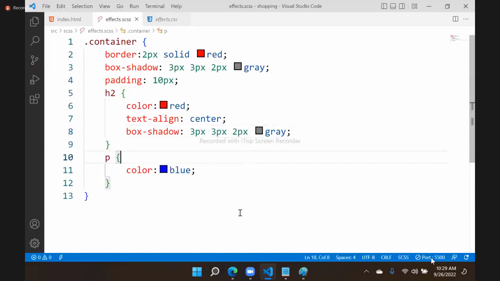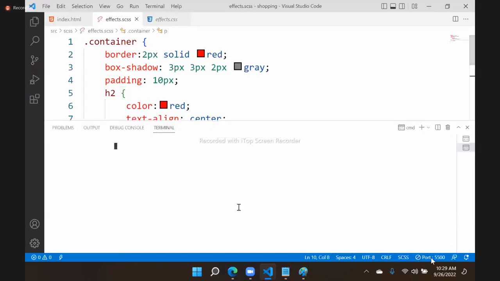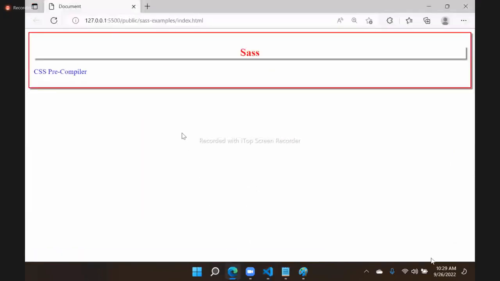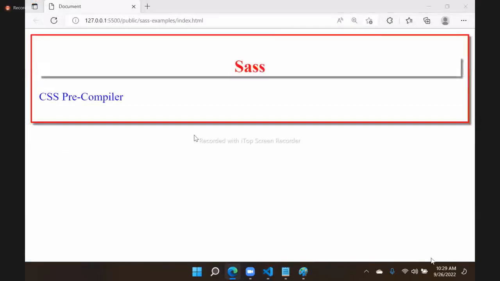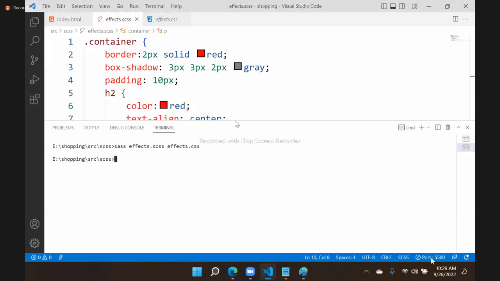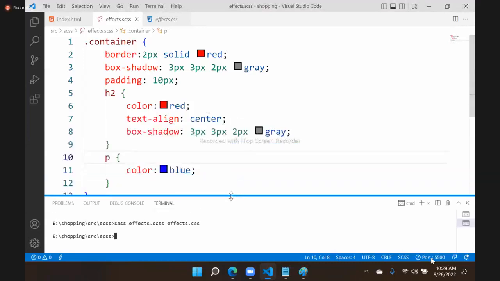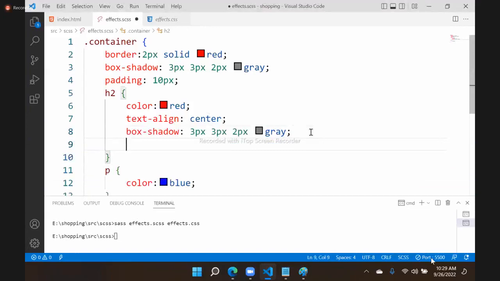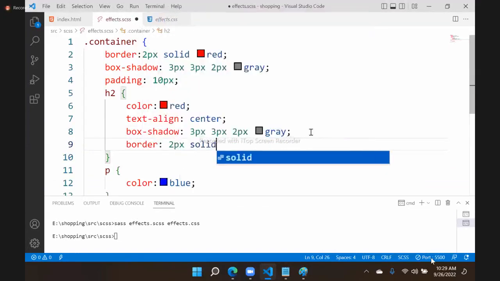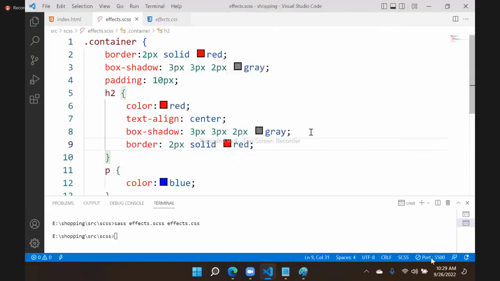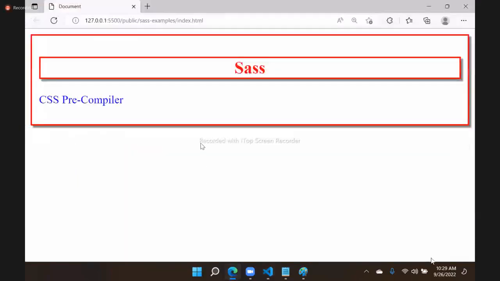Okay. Now after that, you compile and you can see here it is working fine. The same shadow is coming for both of them. And I want the border also the same for heading. That means heading has to use border. Border also, what it has to be, 2 pixel solid, what is it? Red. We have to write like that. After that, again compile. After compiling, the output will be here.